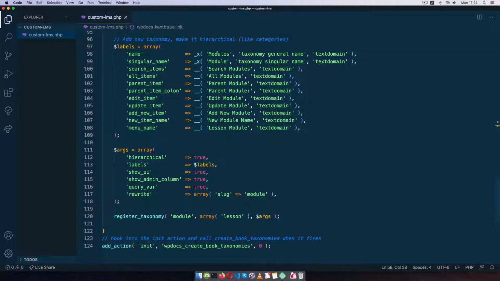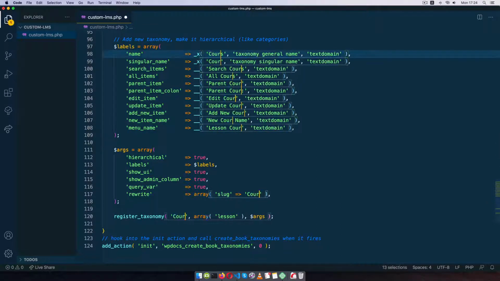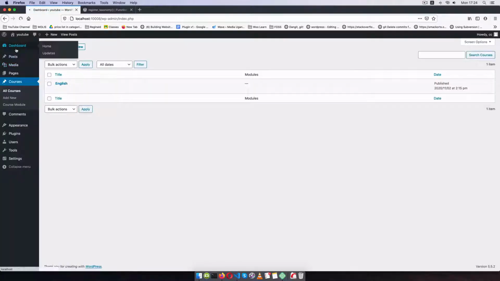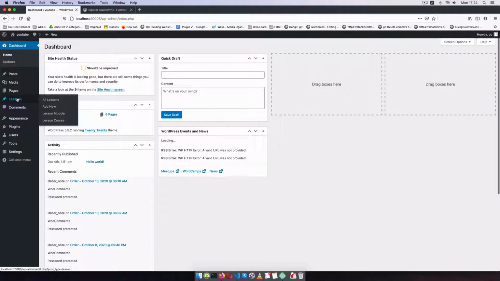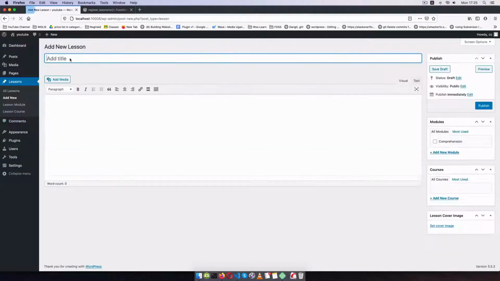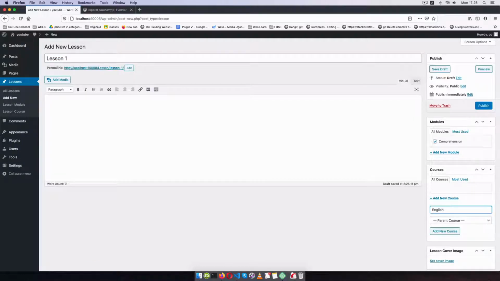In the second place where we're using module, I'll change this to course, make this lowercase c, save this, come back here, I'll reload, and we're going to see that this is broken because we no longer have that post type, and I'll hit my dashboard here, and you're going to see we have lessons, and inside lessons we have lesson module and we have lesson course. Now whenever we add a new lesson, let's say we're going to call this lesson 1, we can add a module, it's going to be in comprehension, and the course is going to be English.